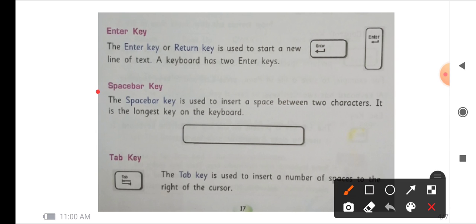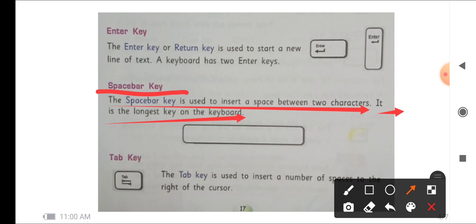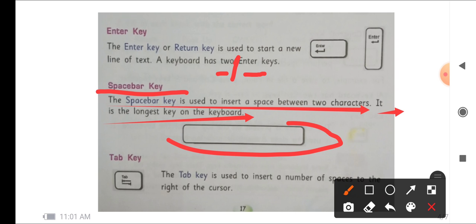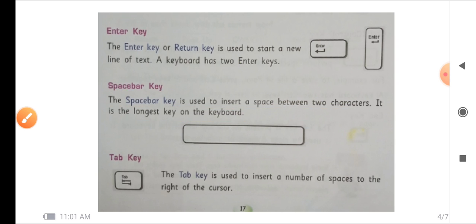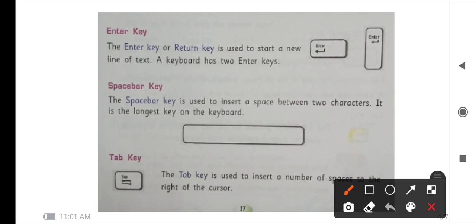Then there is spacebar key. The spacebar key is used to insert a space between 2 characters. It is the longest key on the keyboard. Such a key you might have seen on the keyboard. This is the longest key on the keyboard and this is used to insert space between 2 characters. As you can see here, 'to' and 'enter' is written, and in the middle there is one space. How will you bring this space on the screen? By pressing spacebar key.